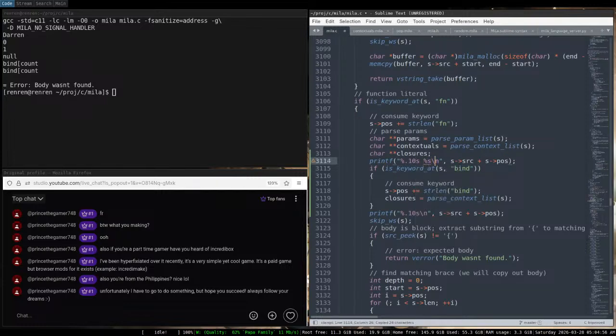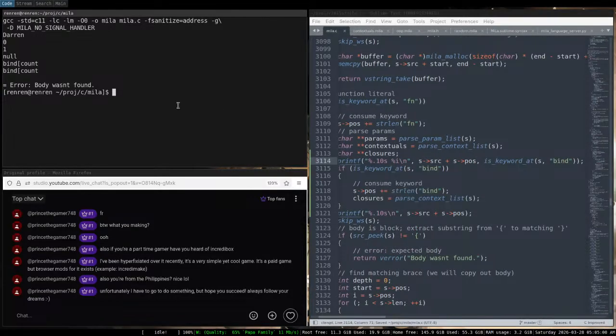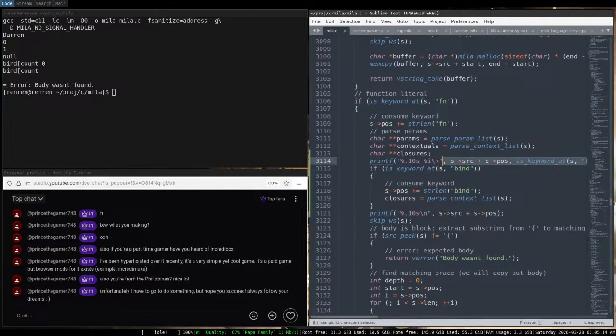Wabba labba dub dub in my right trick. Oh, my goodness, I am going crazy. I don't know what I was doing. Why is it 0? Why is it 0? Why?